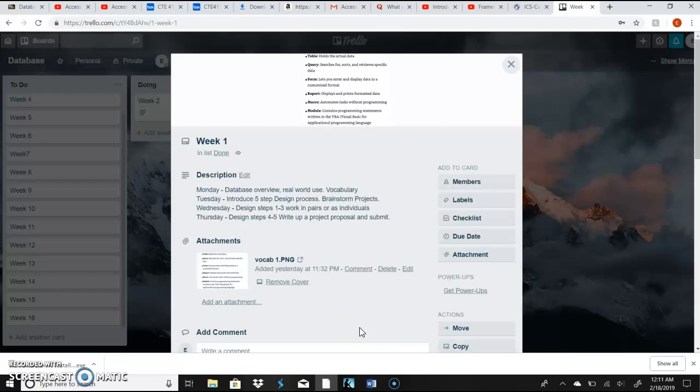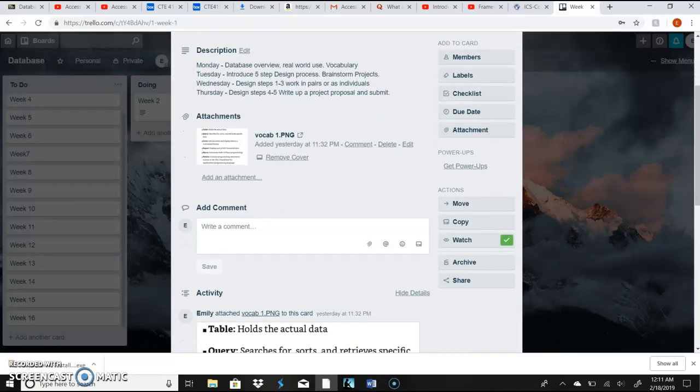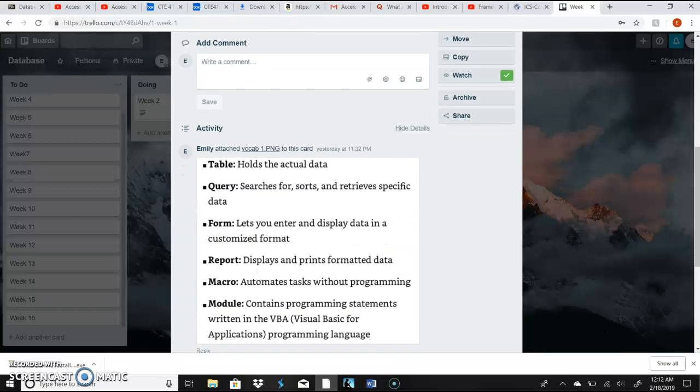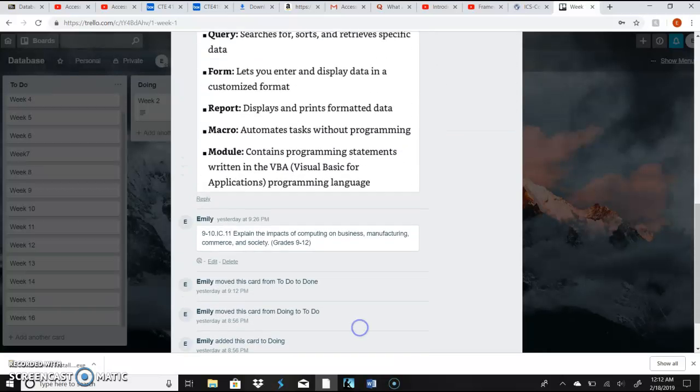And then in Trello, it also allows me to add some comments, things like that. And it gives me a history of where I moved it in the process, things I added, things I removed. But I added as a comment the standard that I felt worked fairly well with this idea of brainstorming and learning about Access, what a database can potentially do for a business or a student.